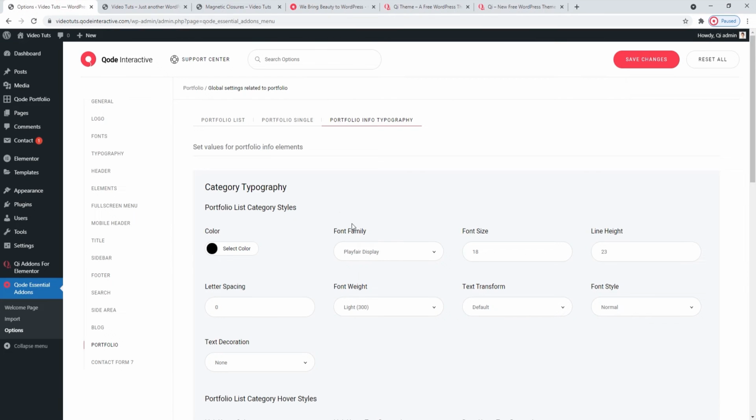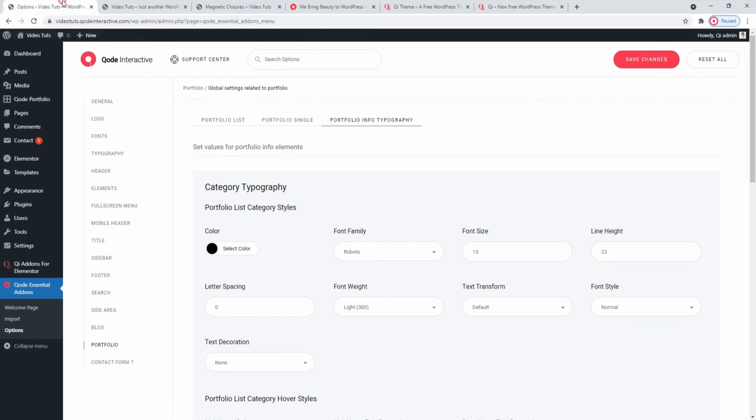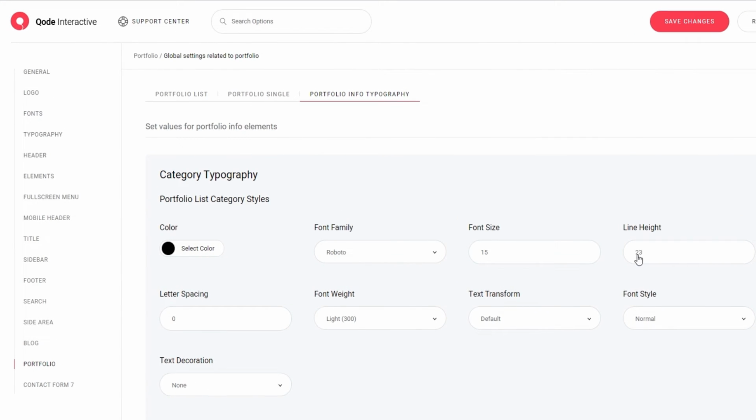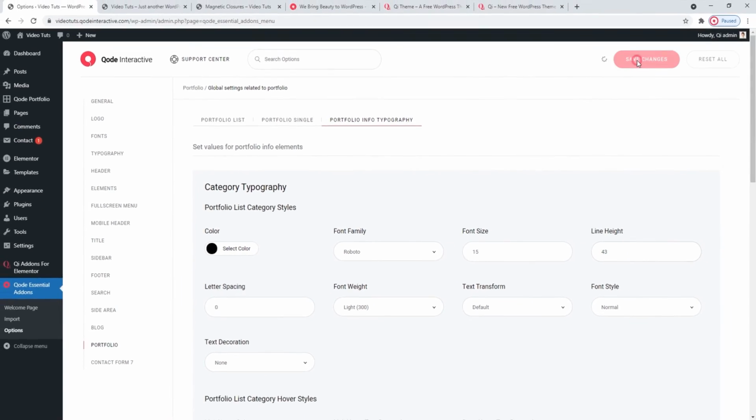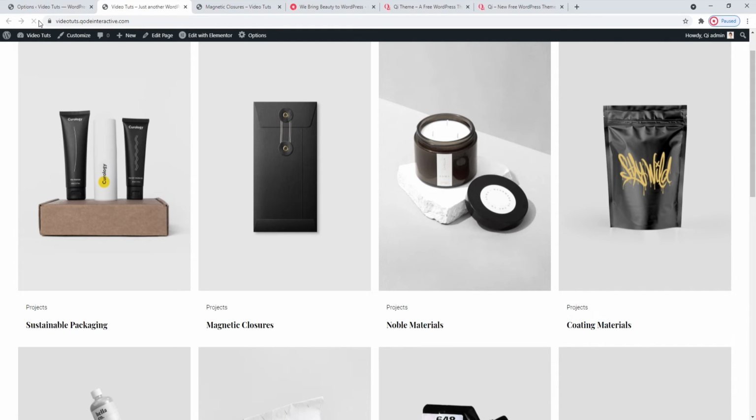So those are pretty standard typography options. I'll put them back so we can carry on. Then save, refresh. Alright. Then we have the line height option. I'll set 43 pixels to show you the effect. It should increase the space above and below the portfolio singles category. And there, we can see there's a bigger gap here and here.